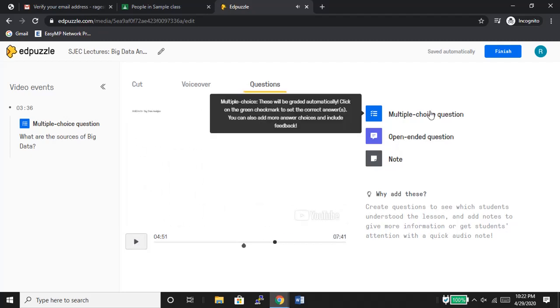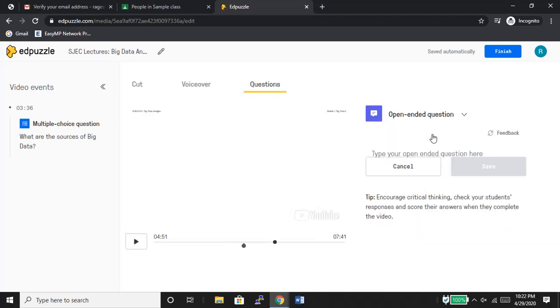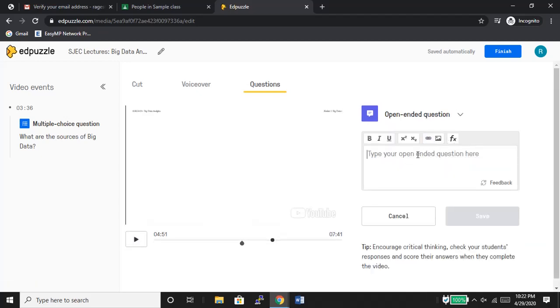What I will do is I'll go for an open-ended question. Here I will ask a descriptive question. I'll ask what is sampling. The students will get a provision to answer in a descriptive manner, so they have to write it in description. They will not get any options here. This is called an open-ended question. I click on save.